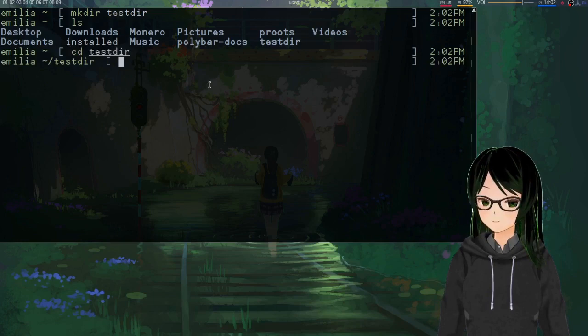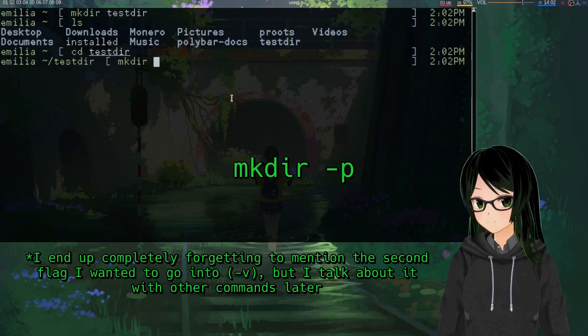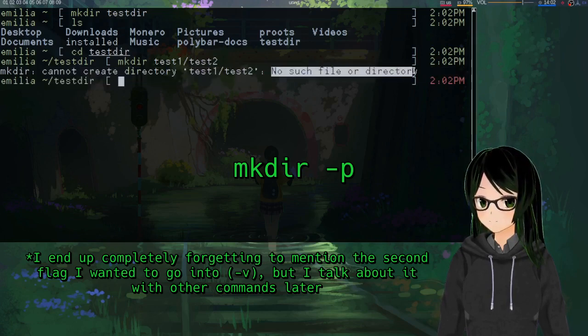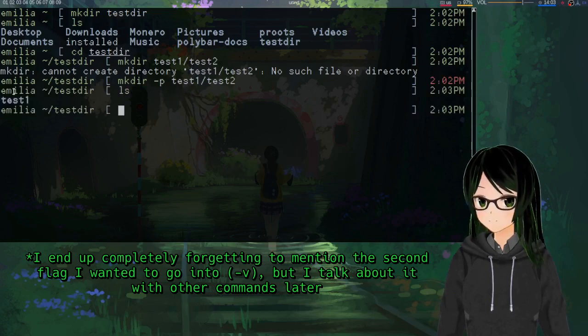And a couple useful flags for mkdir are dash p. So let's say I wanted to make a directory within a directory, so test1/test2. It'll say that it can't create that directory because it doesn't exist. What that's referring to is the test1 doesn't exist. So up arrow so I can edit that, add in dash p, then do an ls. You can see test1 exists, ls test1, and you can see test2 inside of it.